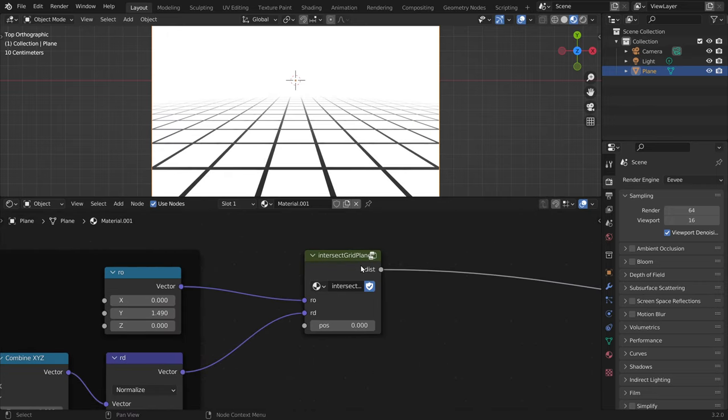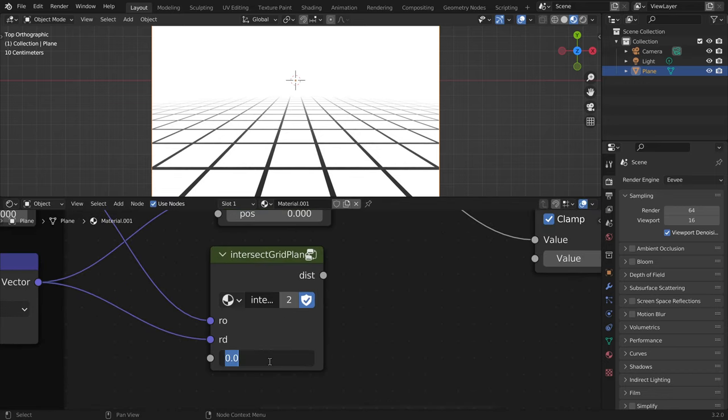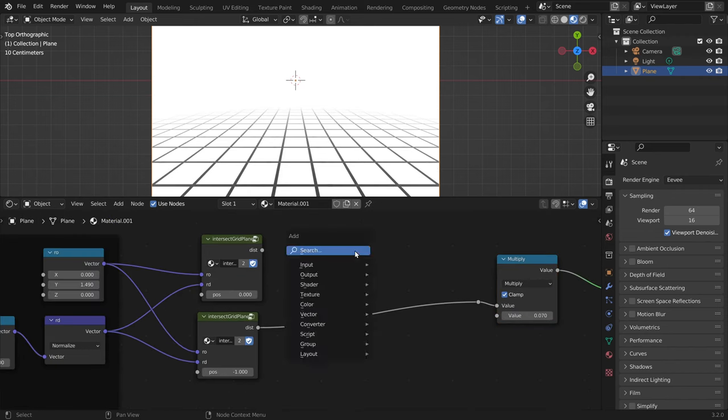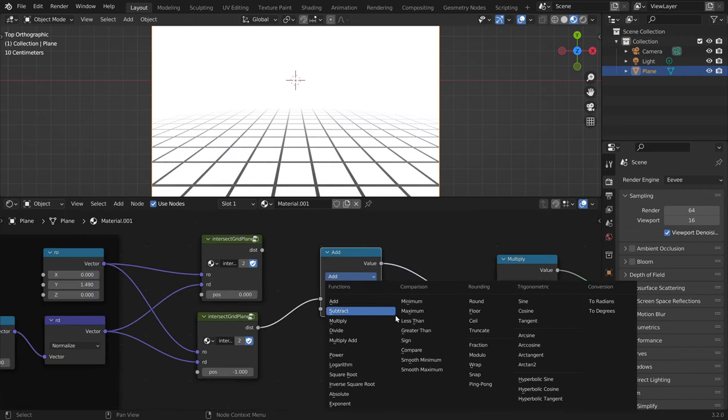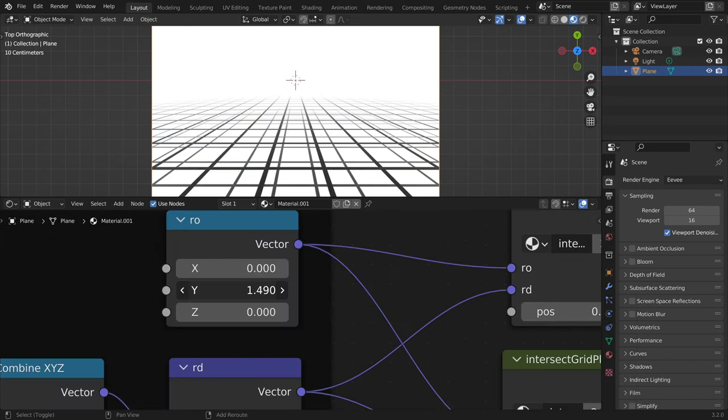Now, if we want to add multiple grid planes, we just duplicate our node and we could move this plane -1. So to combine two objects, we just take the minimum distance, set it to minimum. So this will now always return the closest object.